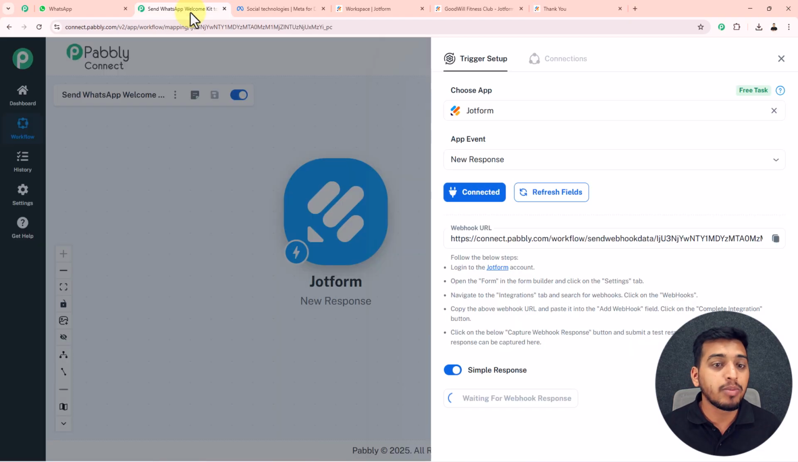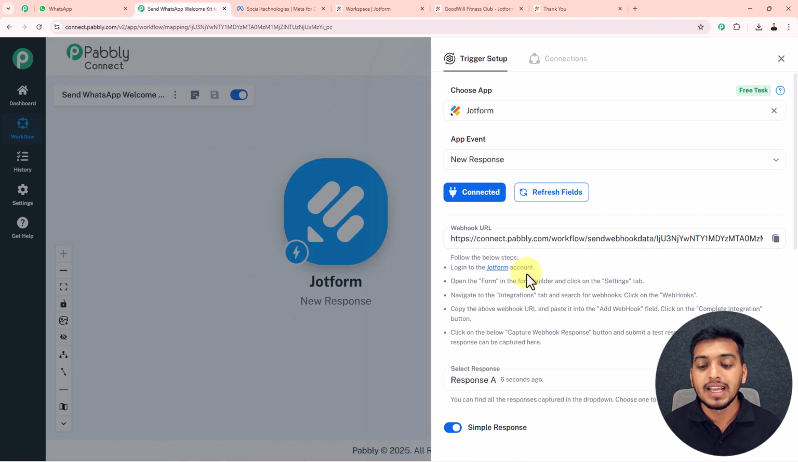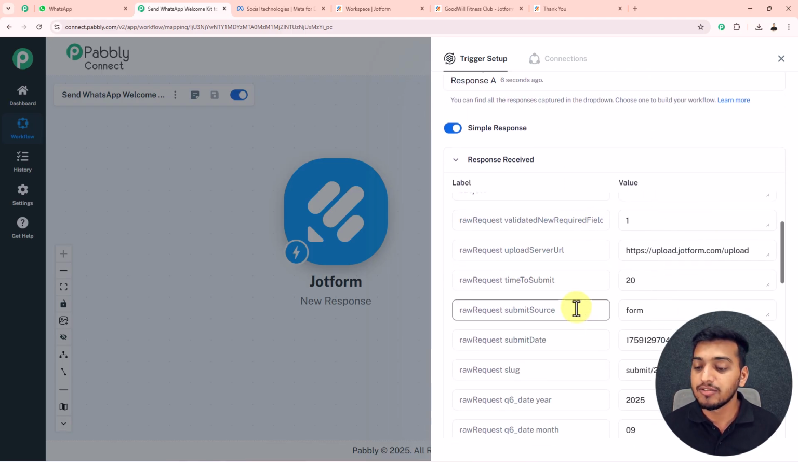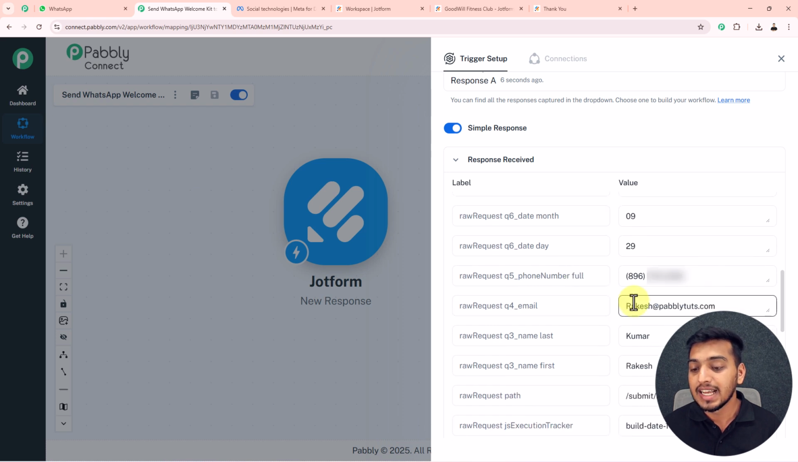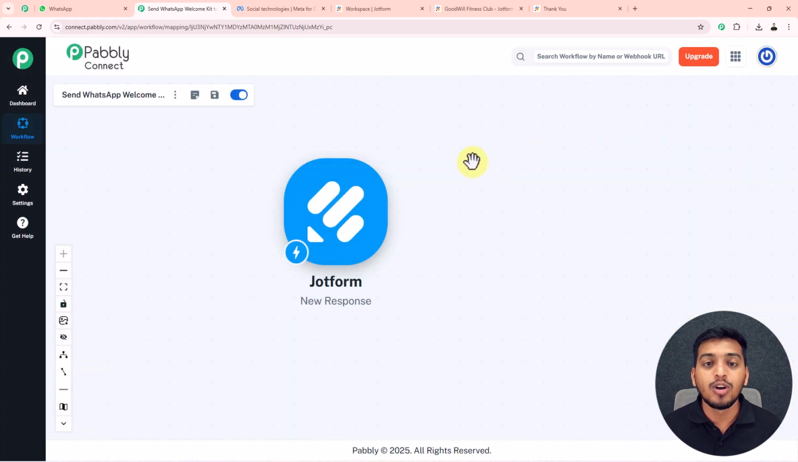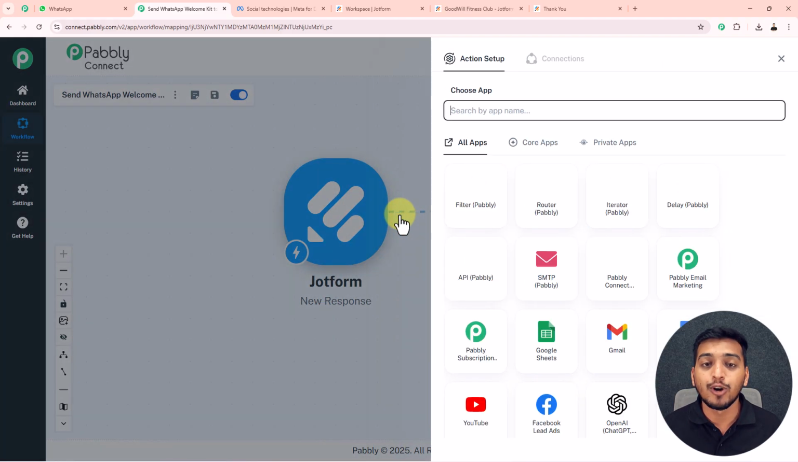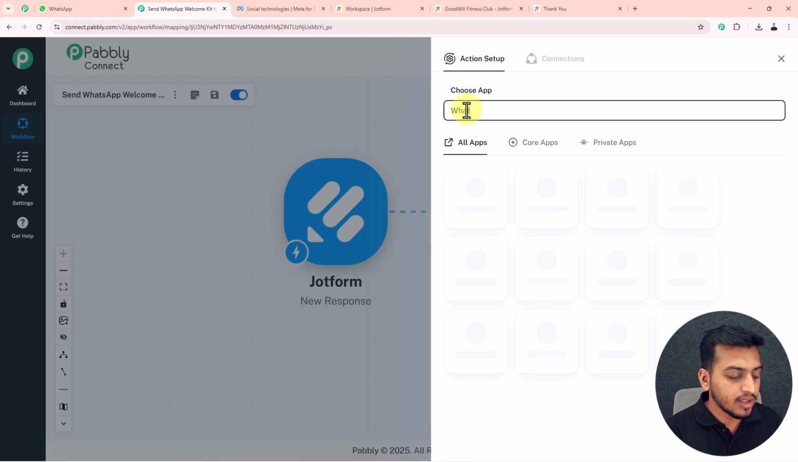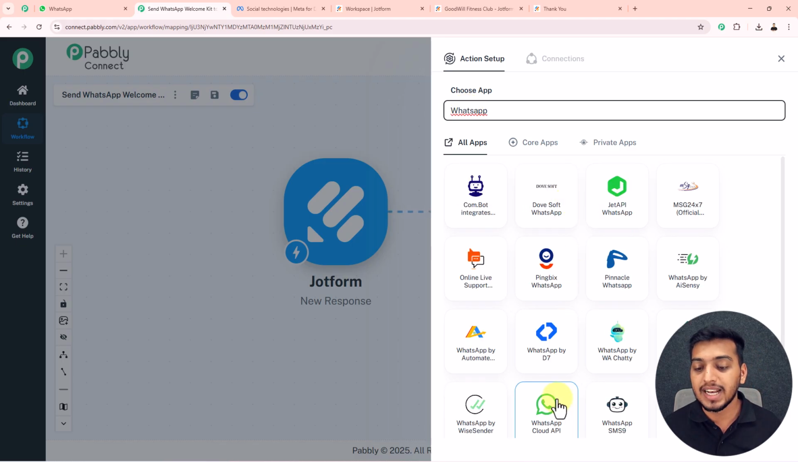Now when I open my Pabbly Connect account, you will see that we have instantly received this response, and in this response we have received all the details that I have entered while filling up that particular form. This means that our trigger step is working all fine. So now for my action application, as I want to send a document to my customers through WhatsApp account, so I will search for my action application WhatsApp, and I will select it from here.